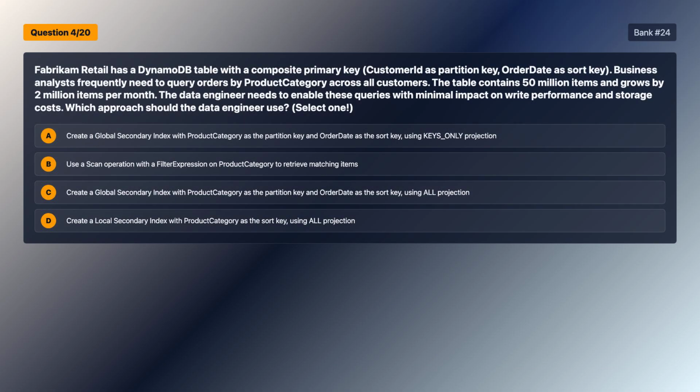Question 4. Fabricam Retail has a DynamoDB table with a composite primary key, customer ID as partition key, order date as sort key. Business analysts frequently need to query orders by product category across all customers. The table contains 50 million items and grows by 2 million items per month. The data engineer needs to enable these queries with minimal impact on write performance and storage costs. Which approach should the data engineer use? Select 1, review the answer choices on screen.